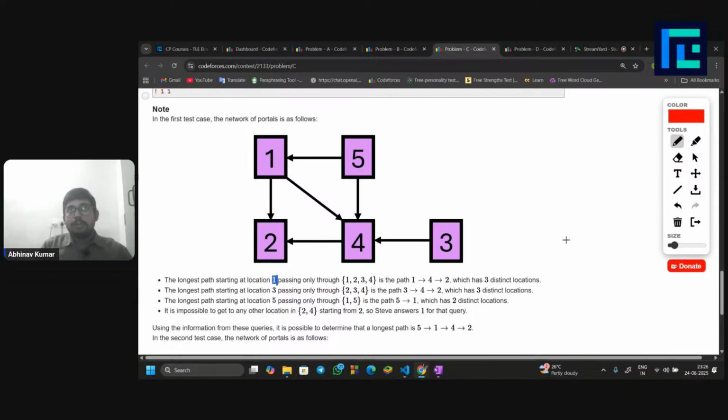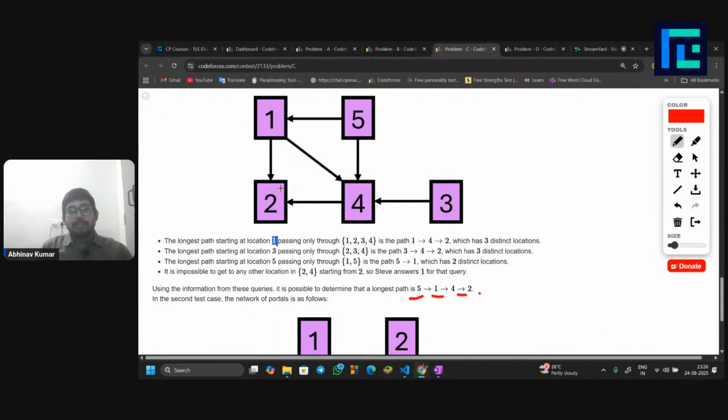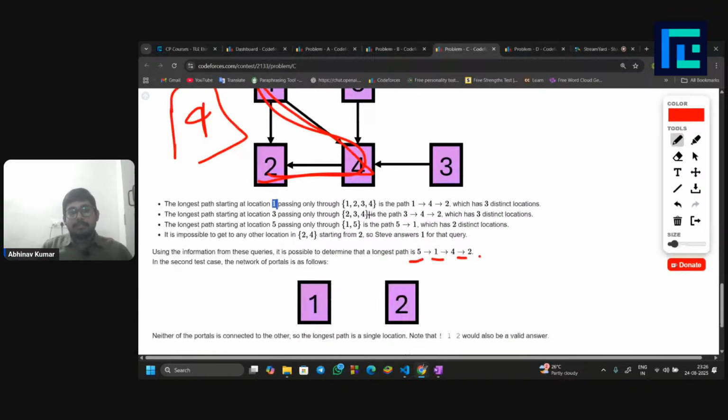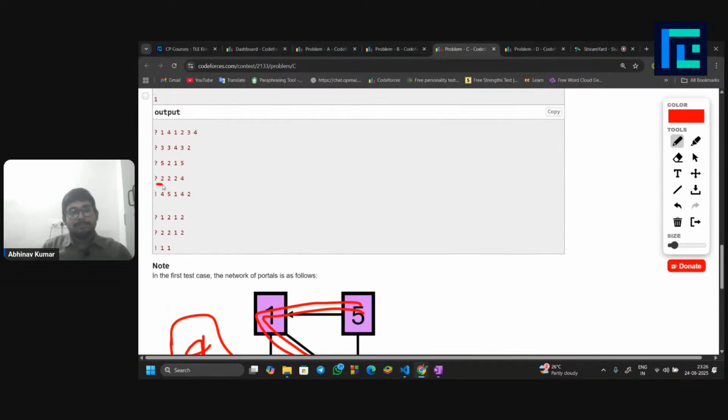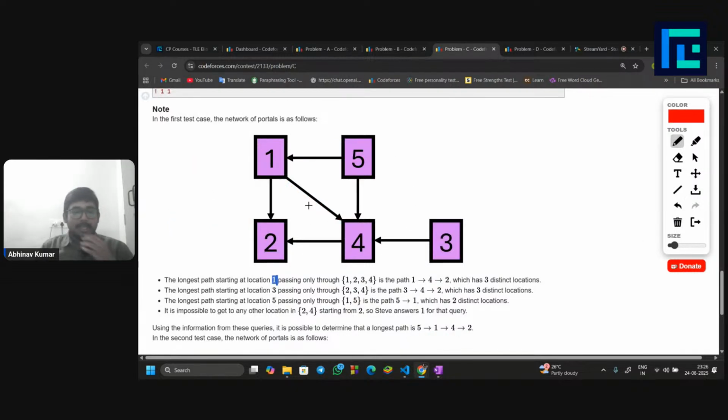So I hope you understood how the queries are working. After making these queries, you concluded that the final longest path is 5142. So this path, having a length of 4, is the longest possible path in this DAG. So you returned it by exclamation 4 and 5142, the exact path. You can see you cannot have a path with all 5 members in this DAG.